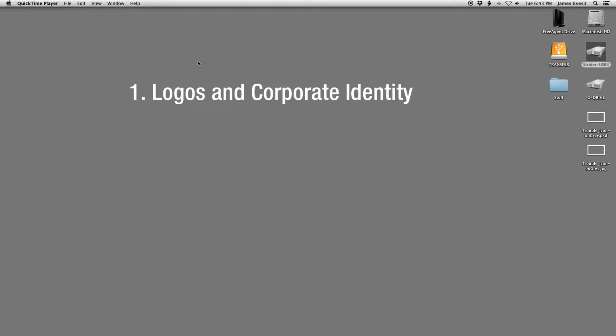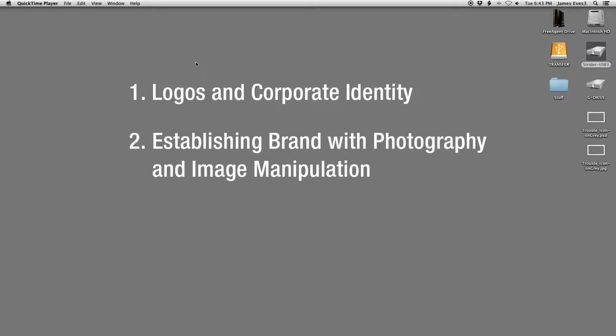Now that we've covered logos and corporate identity, a more commonly known need for brand continuity, let's explore establishing brand with photography and image manipulation. Photography is a way that a company, or any organization really, can establish their brand with a style of photography that they use. We're going to review 3 examples of photography branding.